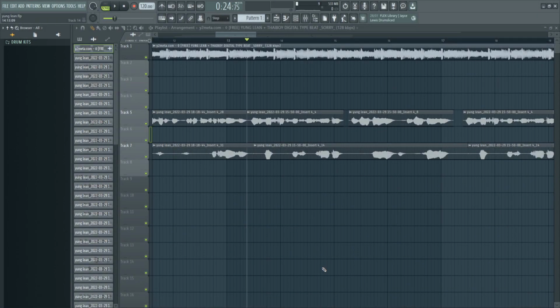Okay, if you do end up getting this preset, there'll be two different presets you get. You get one main vocal preset and one ad-lib vocal preset. Now I'm going to show you how the main vocal preset sounds with no effects and with effects. This is with no effects.